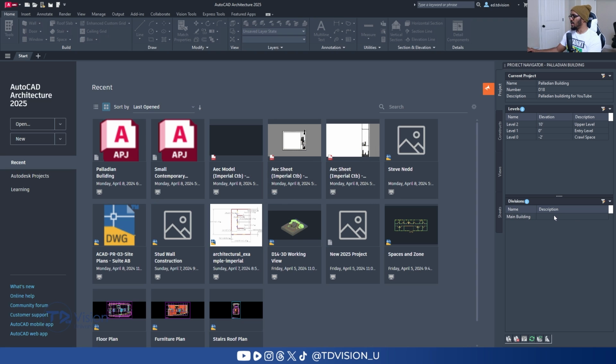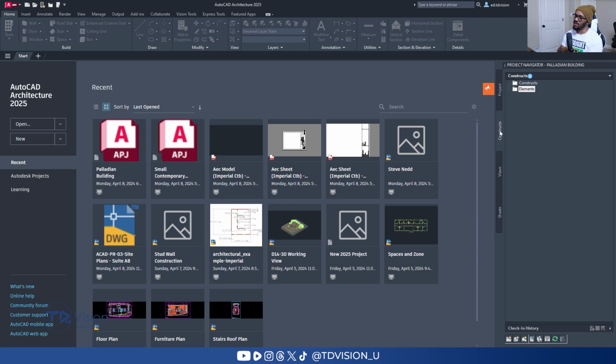OK. That's it. So let's go to our constructs, and this is where we start to draw the actual 3D geometry, and this will be the main focus of this video today. We're not going to be doing views and we're not going to be doing sheets. I just want to focus on the 3D modeling aspect, which is underneath the construct tab.